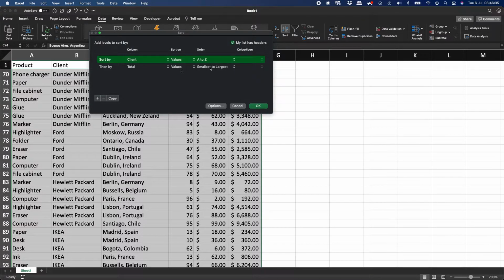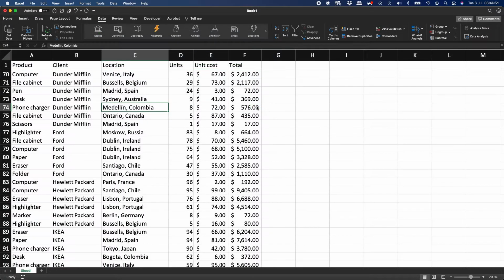So I want client, but I also want to know how many units, the ones that ordered the most units. Now I want to know the most units, not the least. So I'm going to start from largest to smallest. So it's going to display the most on the top. Let's see what happens.